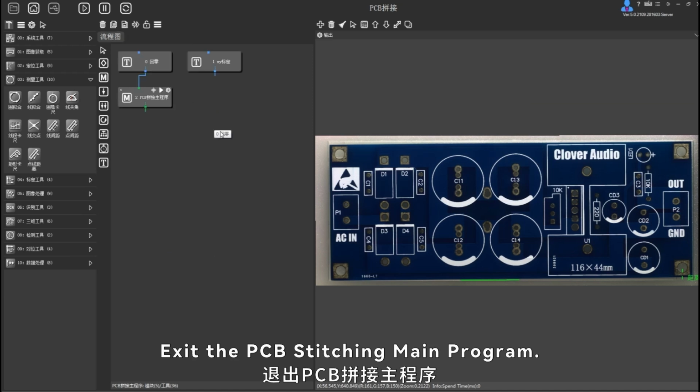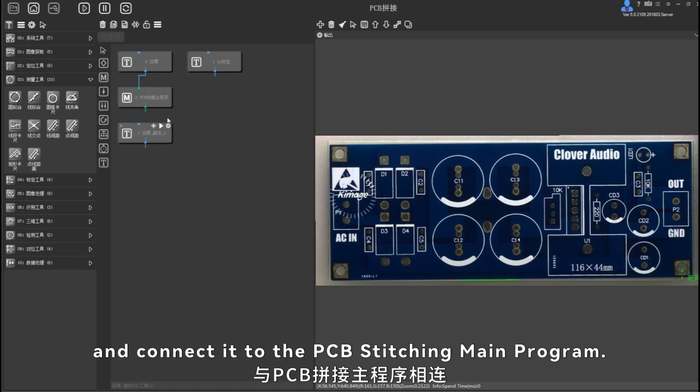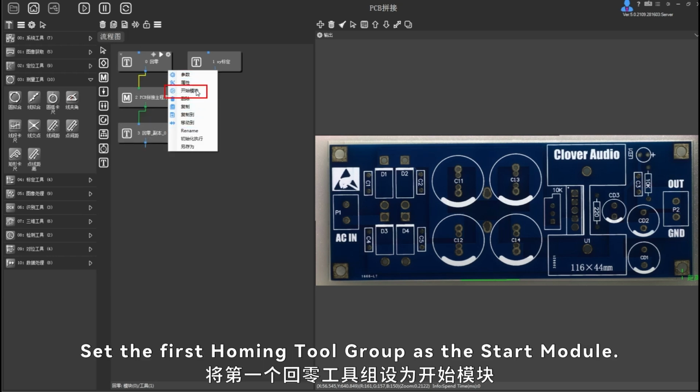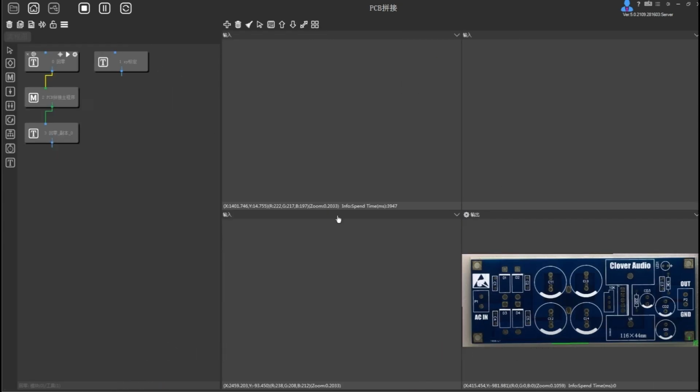Exit the PCB stitching main program. Copy the homing tool group and connect it to the PCB stitching main program. Set the first homing tool group as the start module. Run the complete process to verify the results.